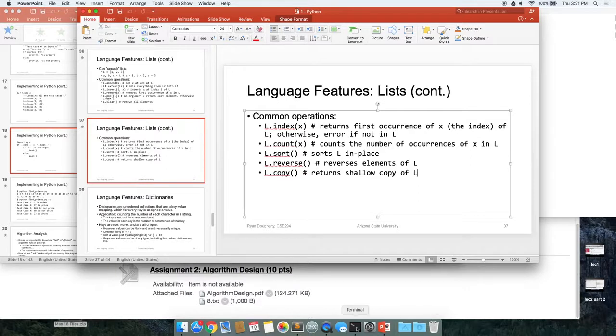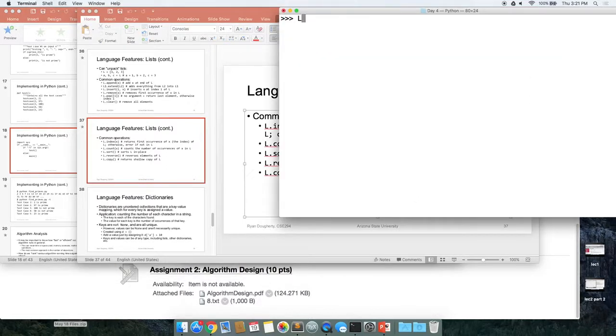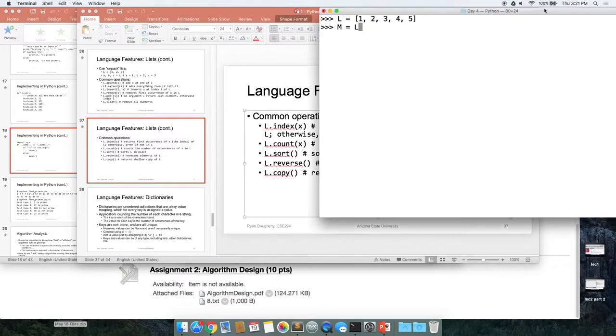Actually, let's do that as an example. So if we do L is 1, 2, 3, 4, 5, and let's say that we assign M the list L. Actually, let's just do it as the method here. So M is L.copy. So M is there, L is here. So if I say L of 2 is 100, if I print L, the second index is obviously assigned 100. I think that should work though.